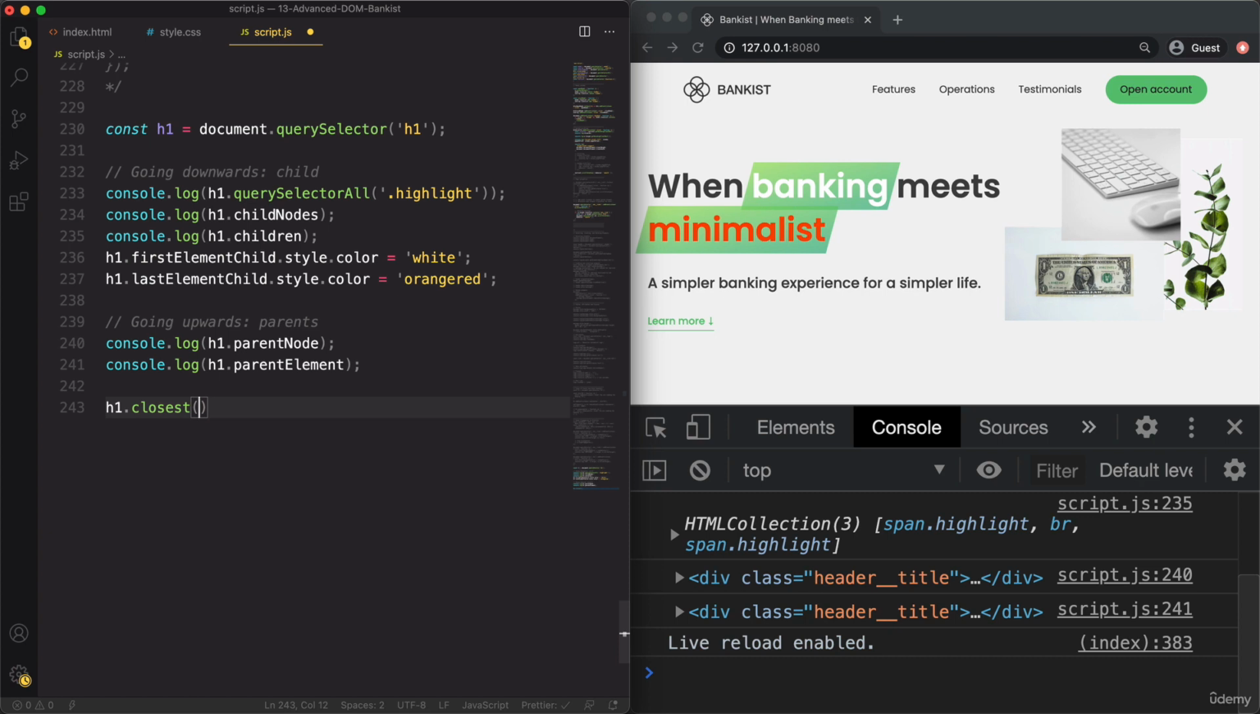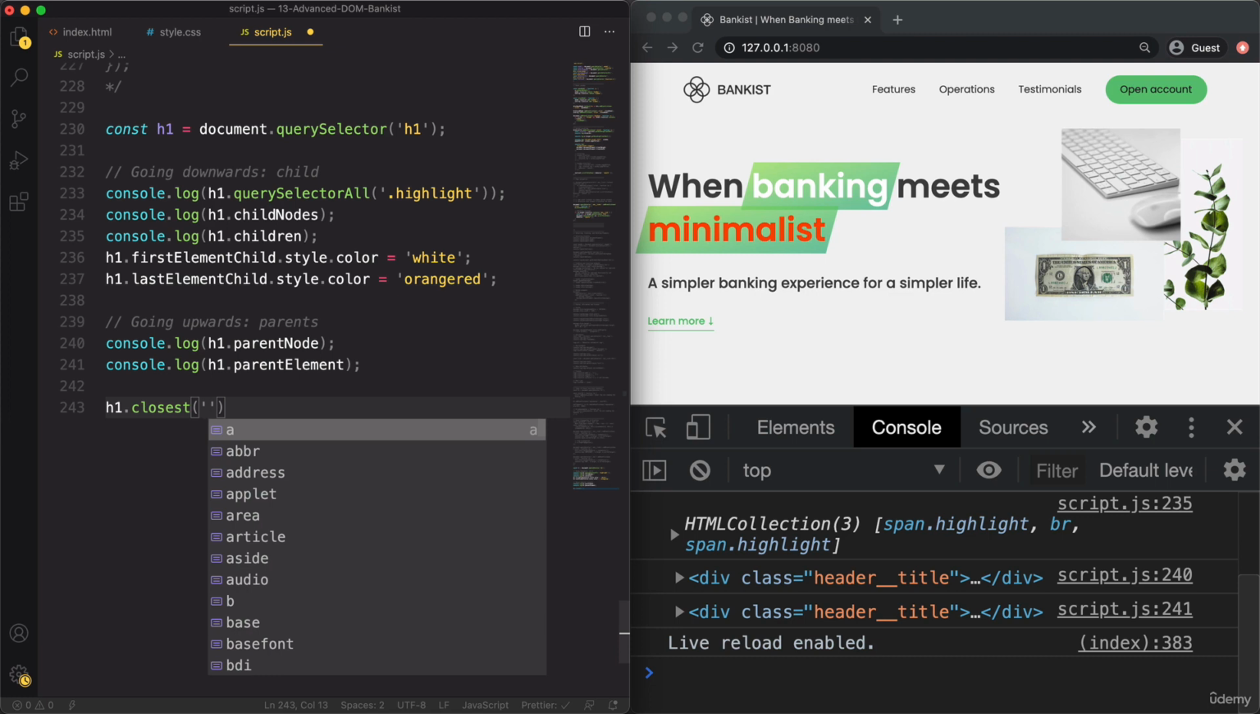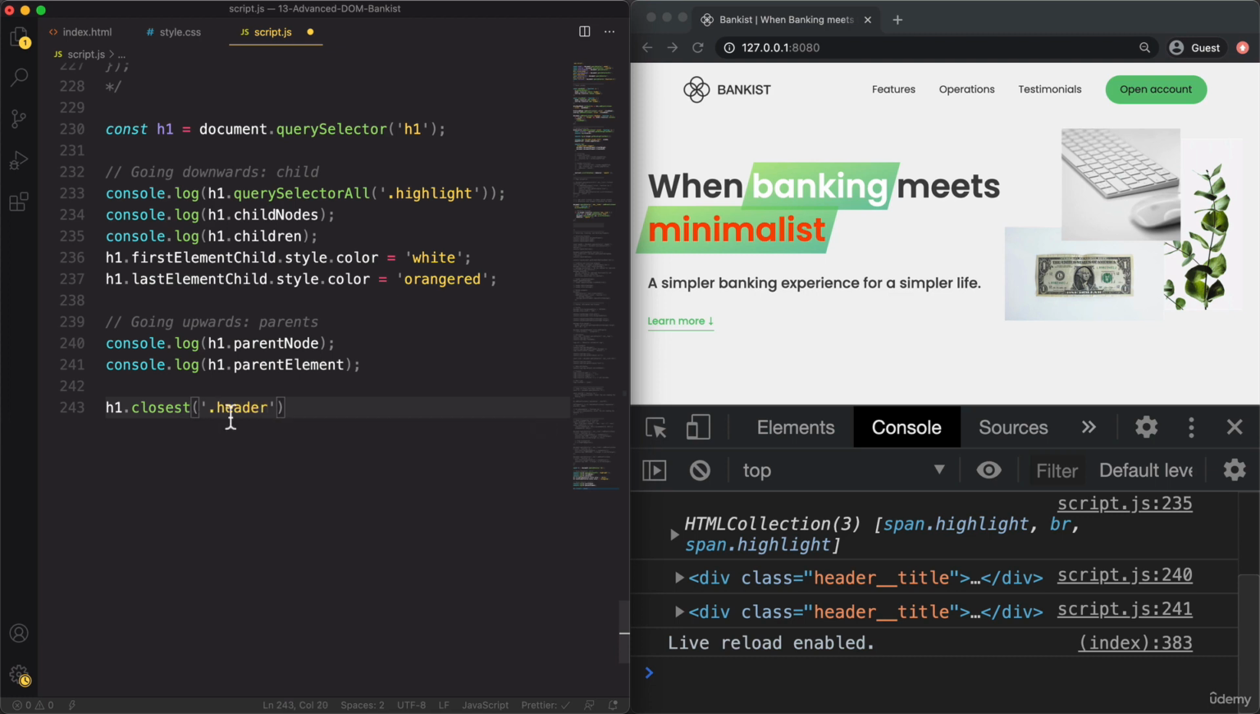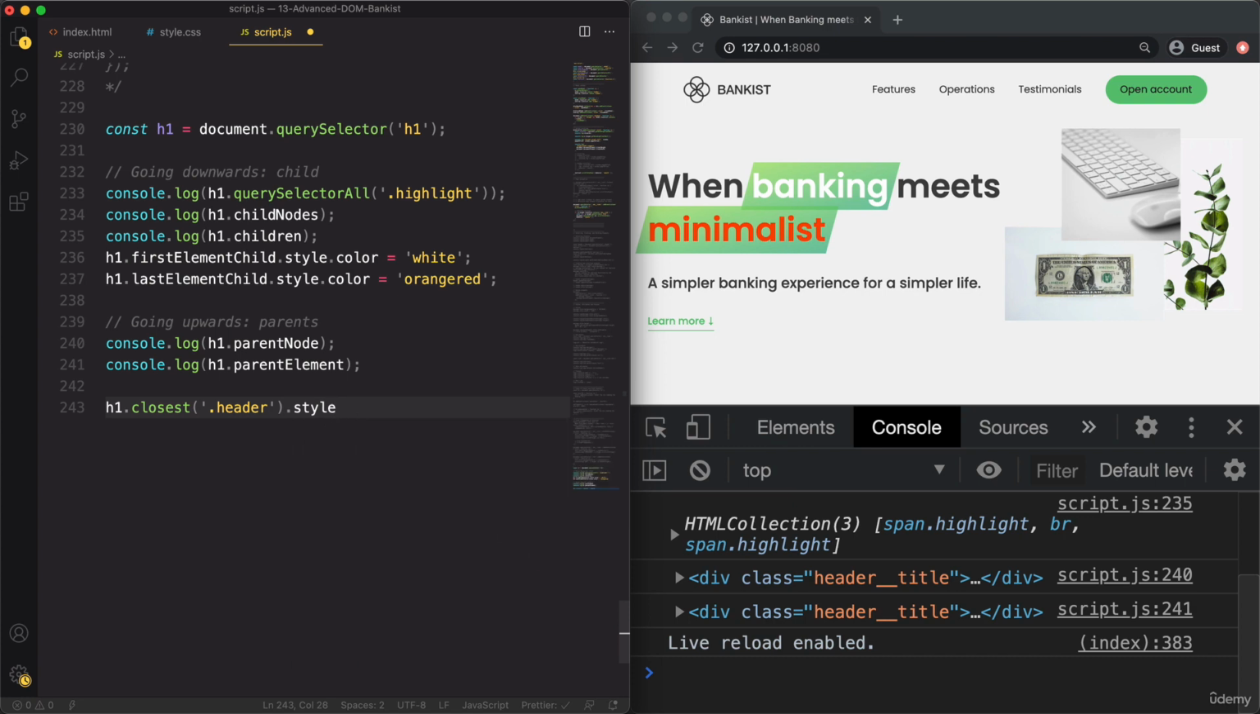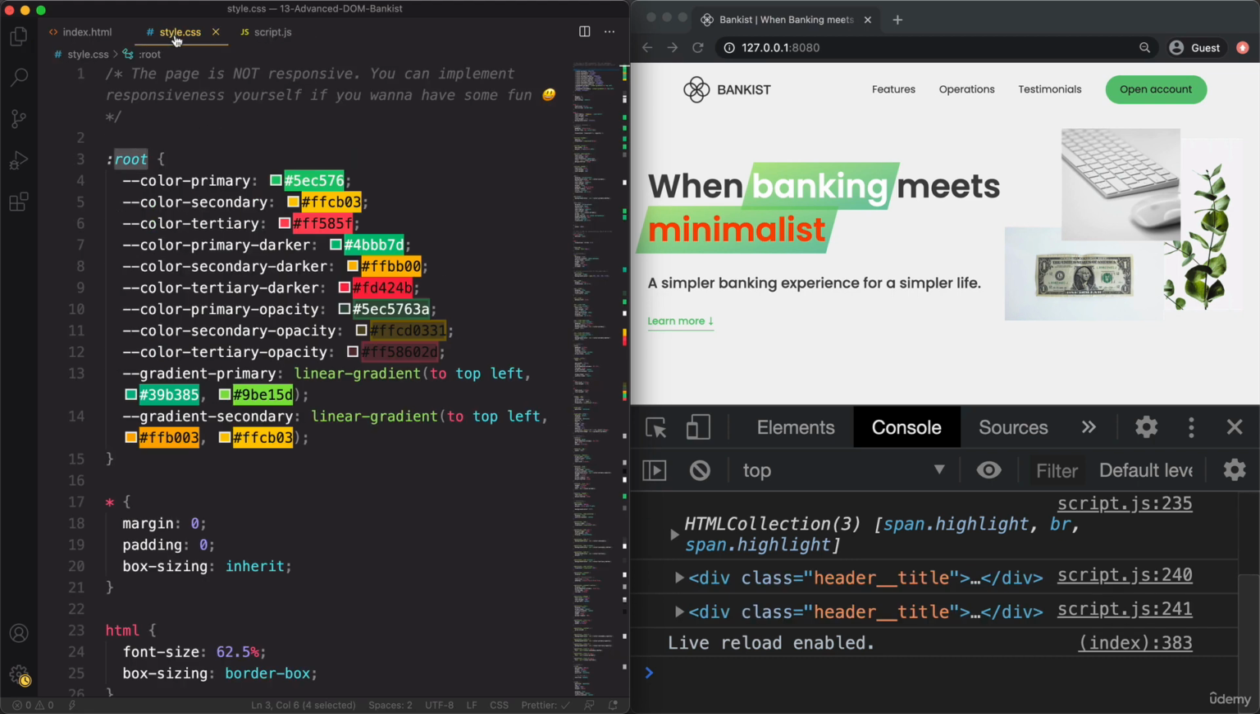And so the closest method receives a query string just like query selector and query selector all. All right. So dot header, and then let's do something with it. For example, change the background image, or just change the background. And I will set it here now actually to a CSS variable. So let me show that to you.